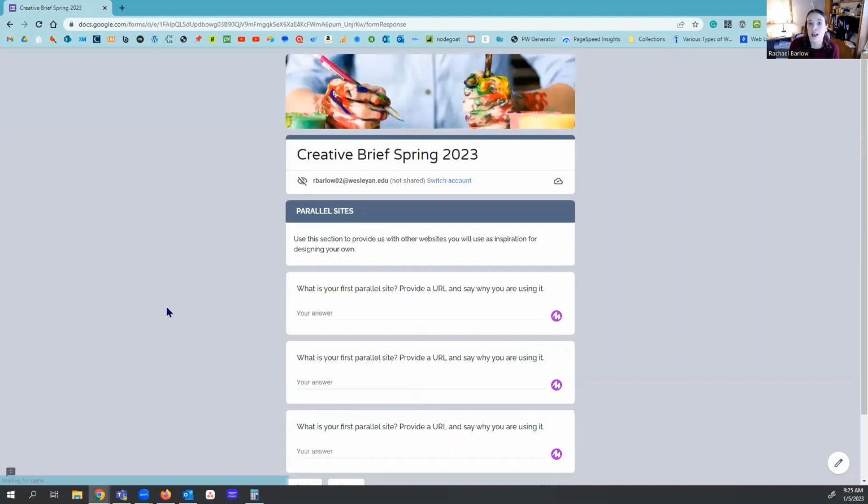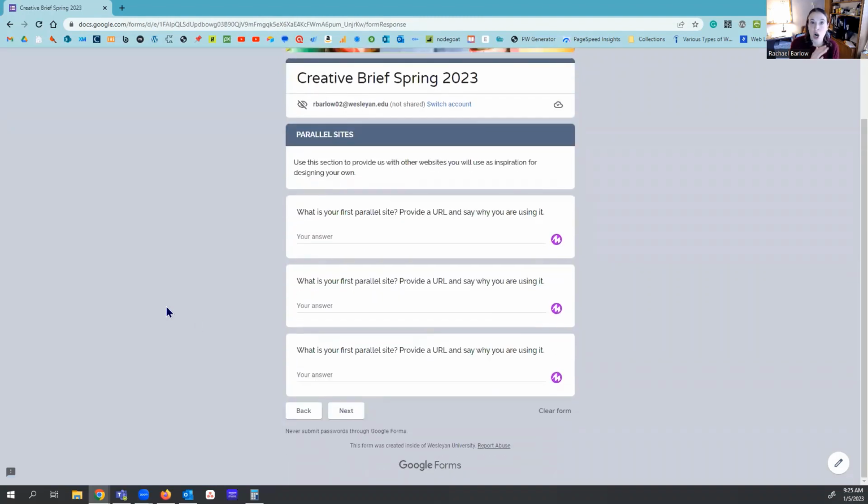Then you'll be asked to talk about parallel sites. Parallel sites are other sites that are out there that you're using as inspiration for the site that you will build yourself. So a parallel site might be something where the content is what you're trying to model, or it could be something about the design or structure of the site that you're trying to model in your own site. For each parallel site, and I ask for 3, provide the URL and a description of why you're using it.